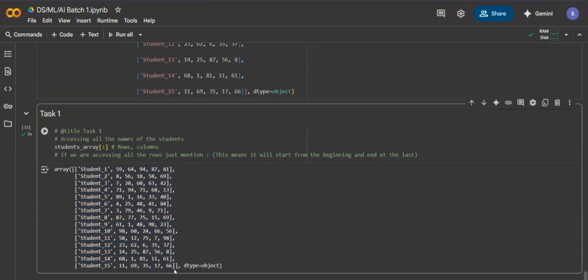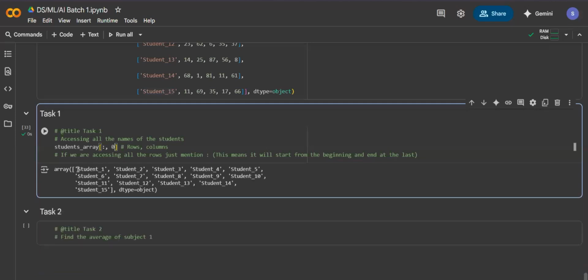Now I don't want everything. I just want the first column. So give a comma. Now we are in the territory of columns. And now you're giving 0. That is the index value of the first column. So run it. Can you see we are able to get the values of the students? That is from student 1 to student 15. Now is it clear to everyone? Kindly write yes if it is clear.